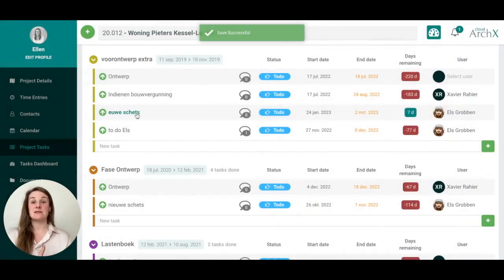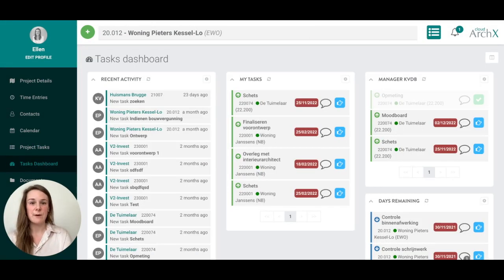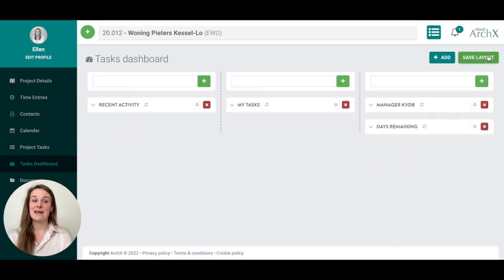And then in the tasks dashboard, where I have the overview of all my tasks, not just of this project, I can create a new card like this to filter them on their tags. So for this, I go in the right hand corner and I click on add. So I will create a new card, choose my tasks, because that makes it possible to edit the filter.